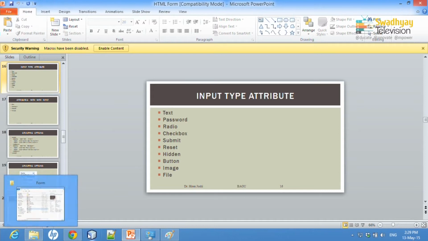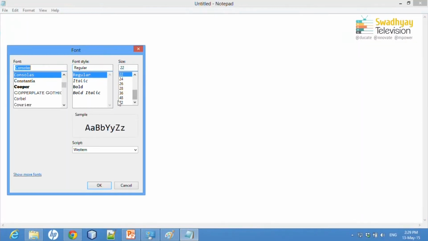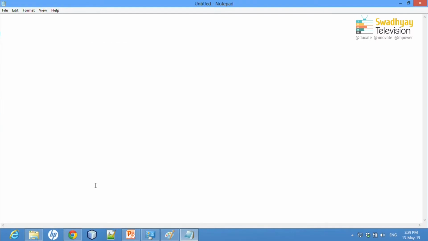As we are using Notepad, I will start with Notepad. So, type Notepad and open my Notepad. To make it visible clearly, let me increase the font size. So, you can easily visualize it. By default it is 22, it is okay. So, I will start with HTML.